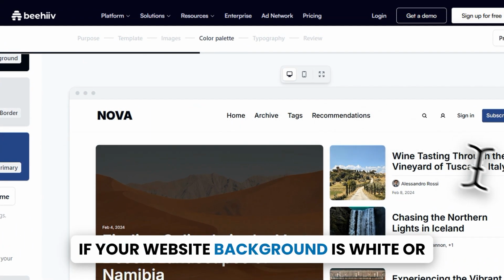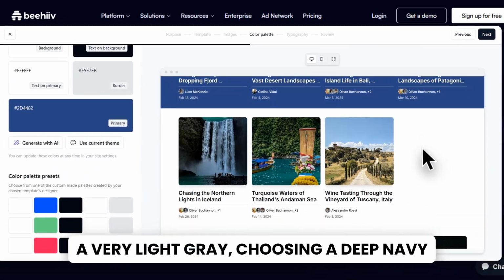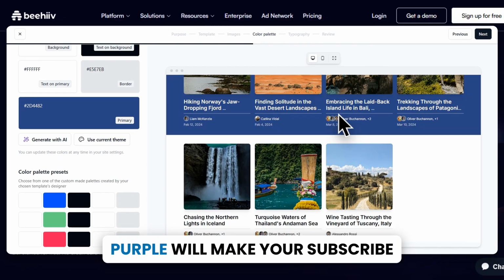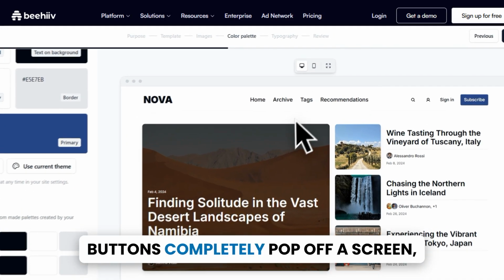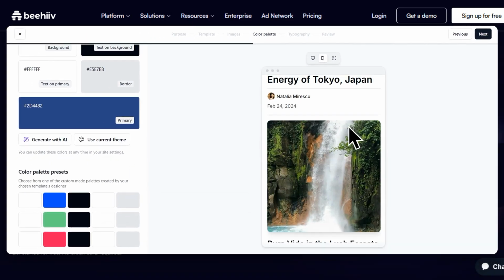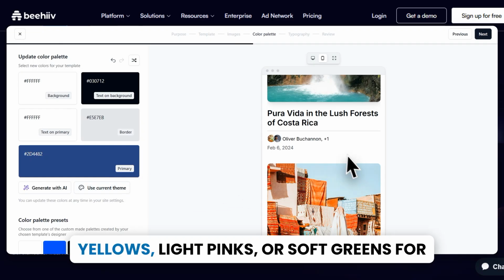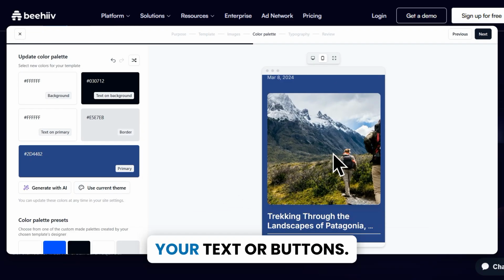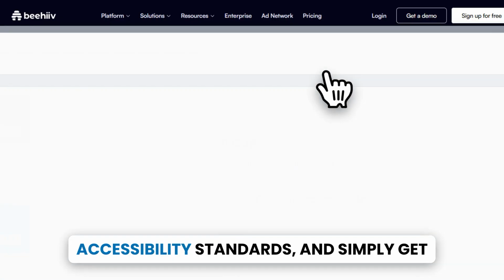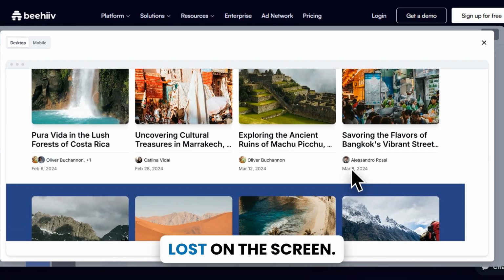If your website background is white or a very light gray, choosing a deep navy blue, a vibrant emerald green, or a bold purple will make your subscribe buttons completely pop off the screen, driving higher conversion rates. Whatever you do, never use pale yellows, light pinks, or soft greens for your text or buttons. They create poor contrast, fail accessibility standards, and simply get lost on the screen.